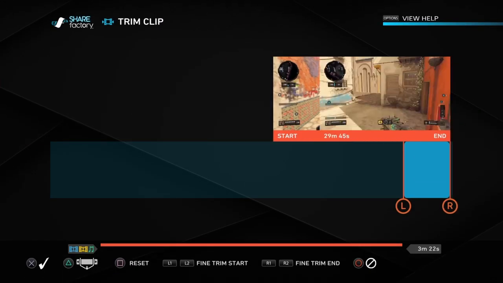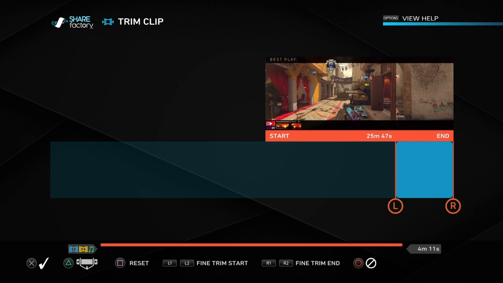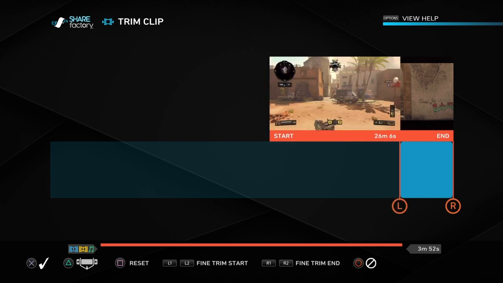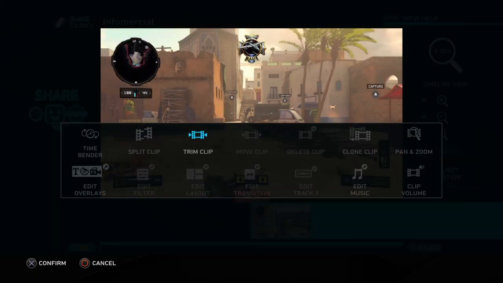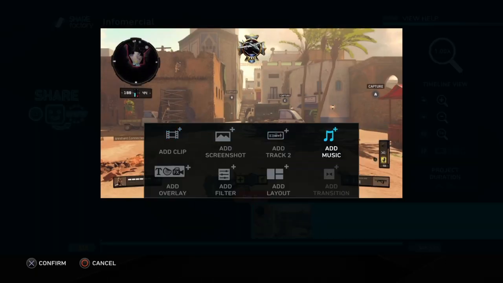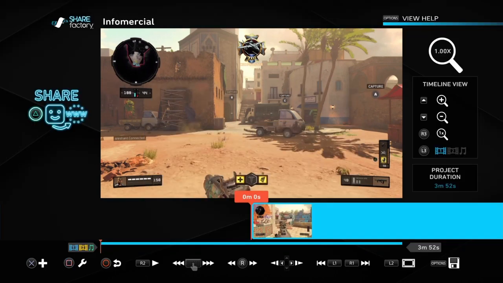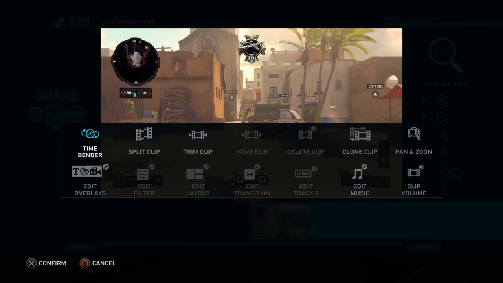So the next thing is you can trim a clip. You can trim from the start and the end of a game or a clip that you want. I want to shorten it, just like this. And then you have music and track, whether you add that in at the end though. And then the other things you have is the.